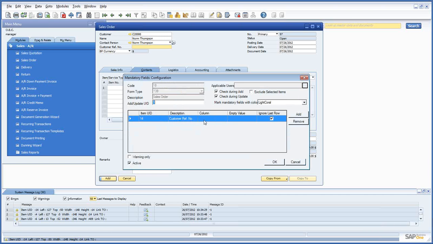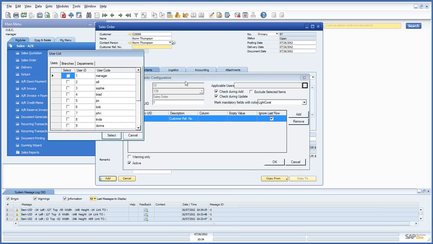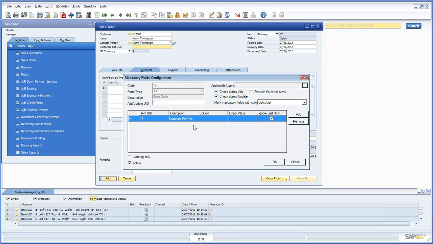Similar window shows us. Now, there's some options I want to show you here. And this relates to one of the questions that came up earlier. You can set mandatory fields by user, so you can say, okay, this is only going to be for specific users who are going to have to key this information in. So that might be a helpful thing.